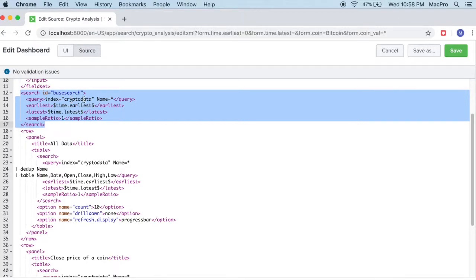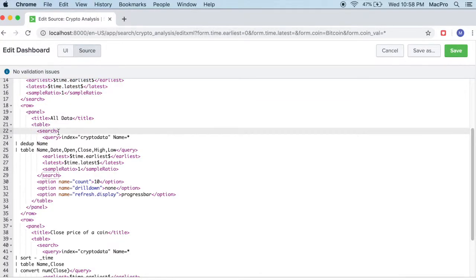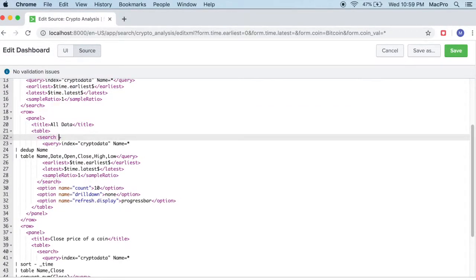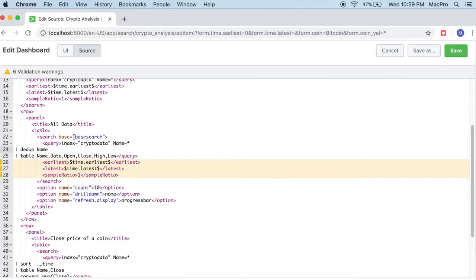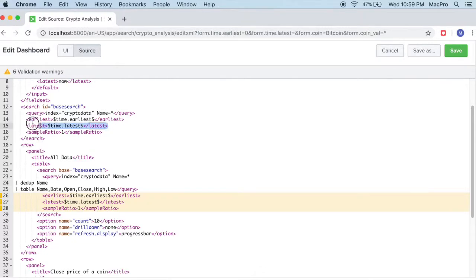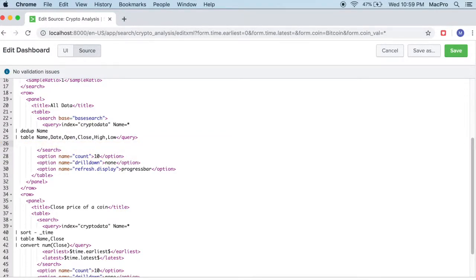This will return me the raw data, and I want to send this raw data to all my panels here. So first thing I will do is refer my search to a base search, like base is equal to base search. You see, as soon as we added base is equal to base search, we have got a warning saying that as this query is referring to base search, and base search will have a time selected, earliest and latest, you don't need to select this again. So we need to remove this.